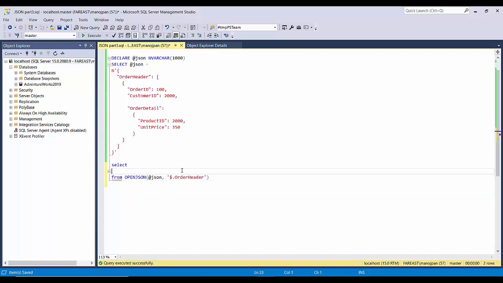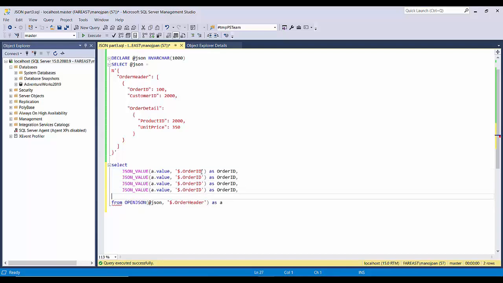Okay, now comes the turn of columns. So here we will use JSON_VALUE, and we'll give it a name, let's say a. So we will use this alias a dot value. Then we will use the column name in a similar fashion, dollar dot order id as order id. Okay, and what I'll do is I'll copy this. We have 4 attributes, so I'll copy it 4 times. I will just substitute customer ID over here, then product ID over here and unit price over here.